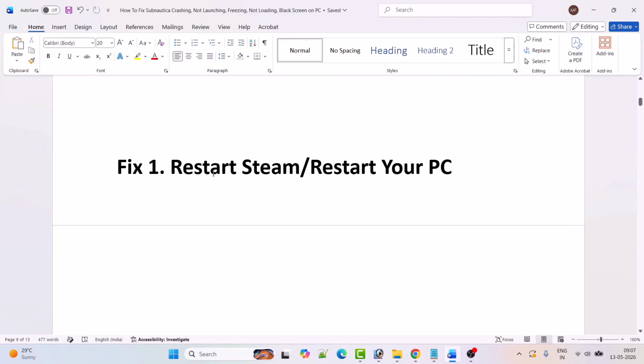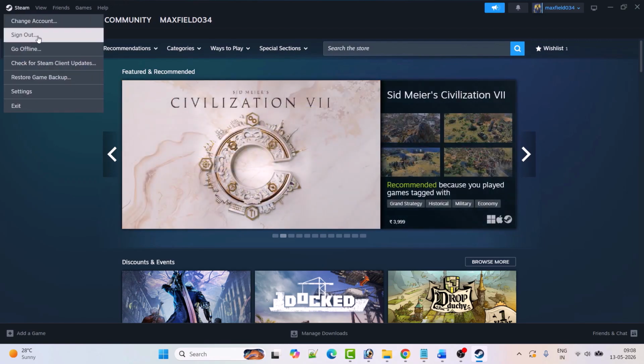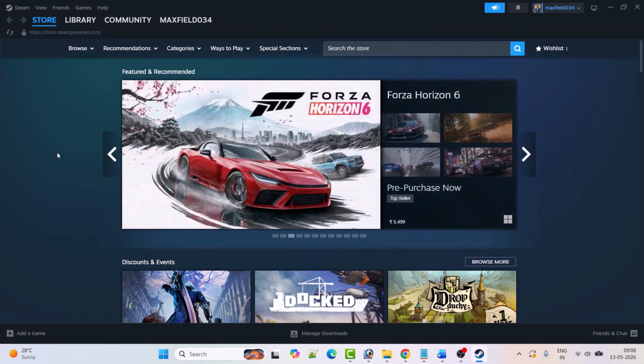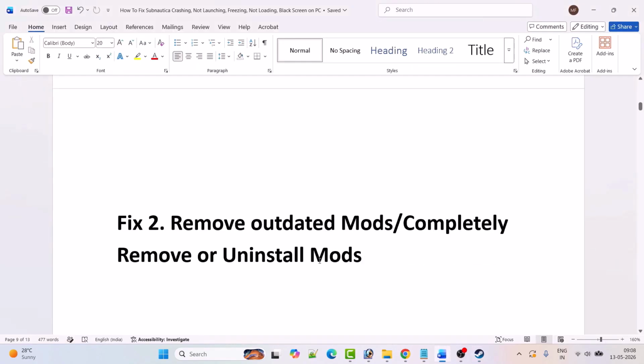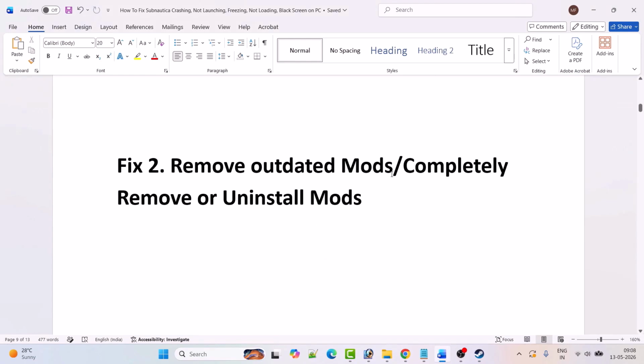Now the first fix is to restart Steam or restart your PC. Click on the word Steam and then click on exit. This will exit Steam. Then relaunch Steam, relaunch the Subnautica game and check if your problem is solved or not. Fix 2: remove outdated mods. If you have any outdated mods, remove them and then launch the game and check. Or you can also completely remove or uninstall mods and then launch the game and check.